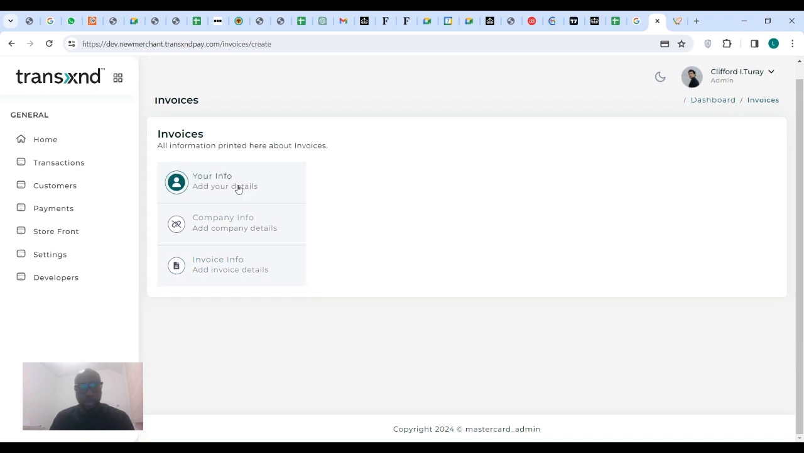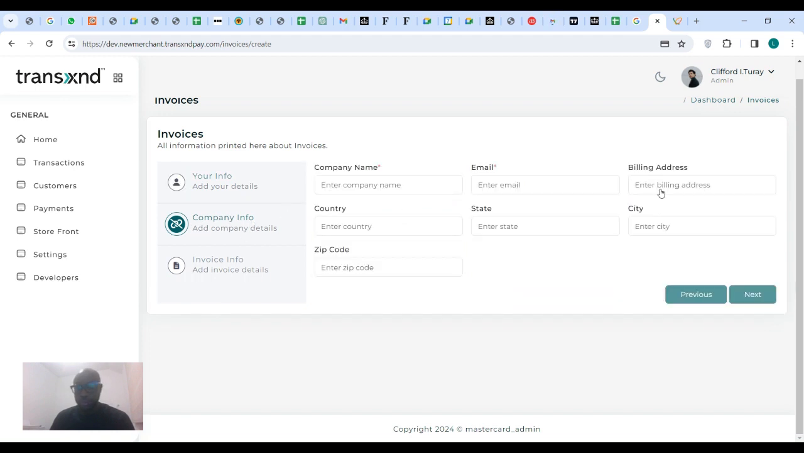So because I wasn't able to, one, select the customer name, and two, select the currency, I wasn't able to complete the process of creating an invoice.